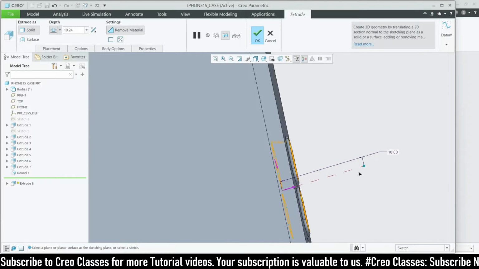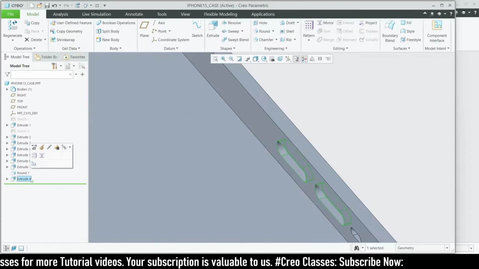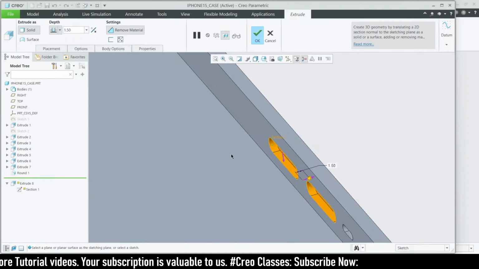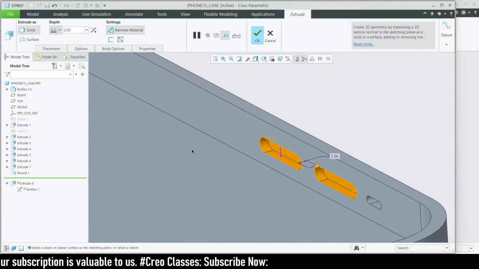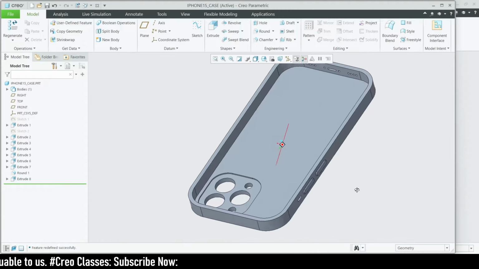So now we need to adjust the value. This will be a value of 2, okay, it will be fine. So let's click OK here. Now we have to do the same on the other side also.